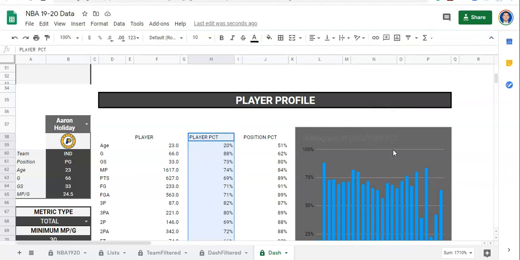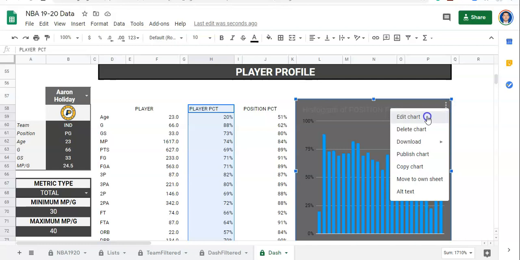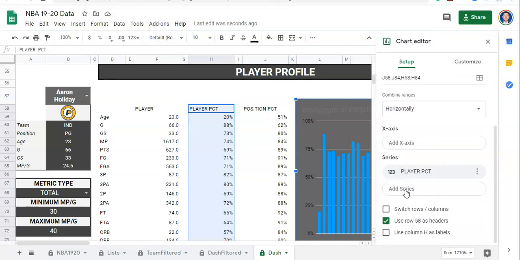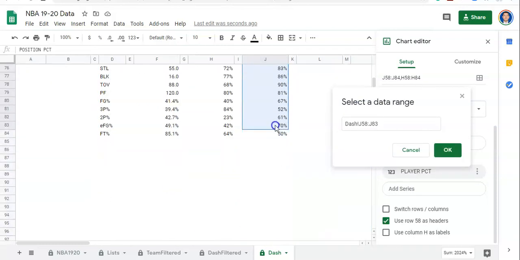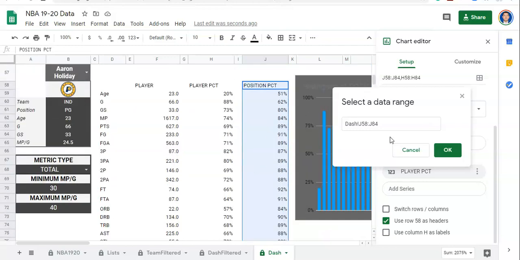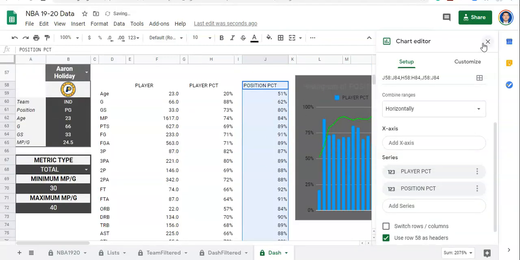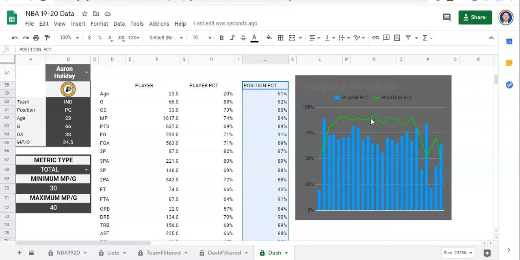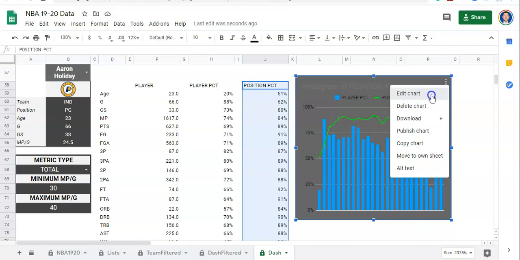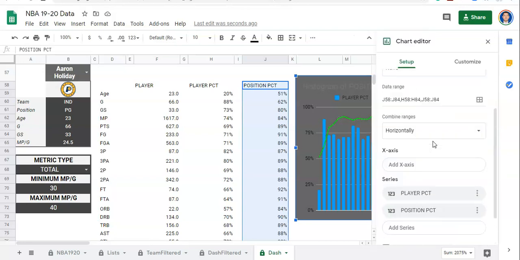with the player percentiles, and I'm going to go back into this, edit chart, and I'm going to add another series. And I'm going to click on select data range, and I'm going to select everything in the position percentile and click OK. And it's a combo chart. It's giving me a line, and that's okay. But if I exit out of here, these are the position percentiles. I'm going to do some sort of area type of thing because I know I can use points on that, and I really wanted to have dots.